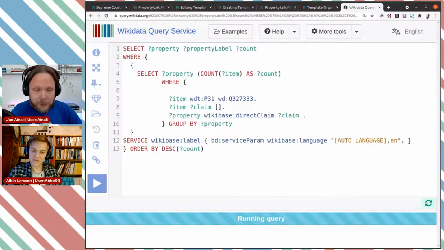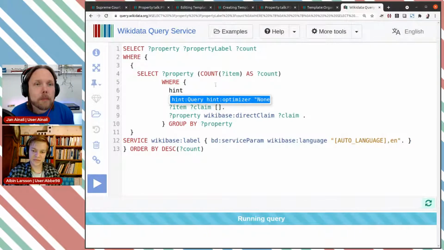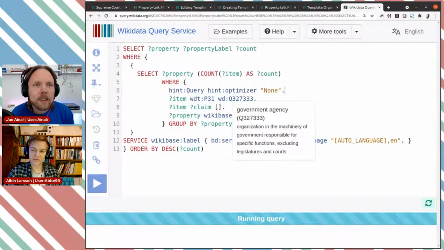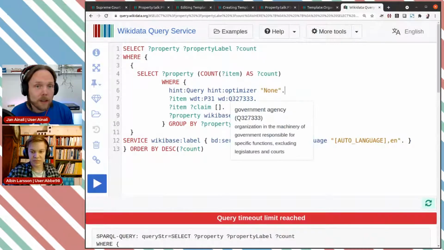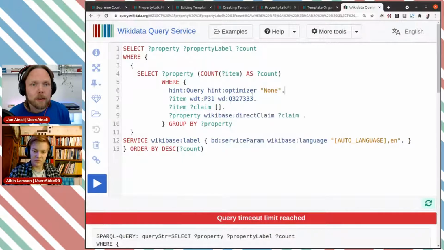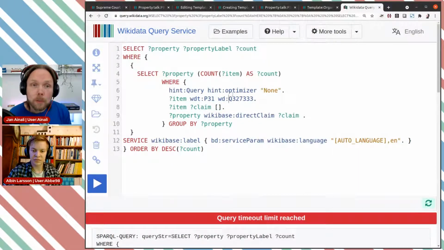But then there is also a trick. We can give the query service a hint, literally a hint. So you start to write hint and you press Control and space, and you get this text here that says optimizer none, which means that it will actually, I think, take these in order and just go with this one first. And there are very few items, like perhaps 1,000 or a couple of thousands with a government agency. So this one should be much quicker if it works at all. So let's try it.